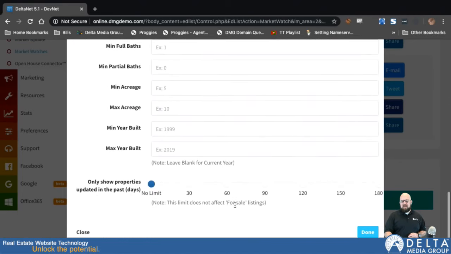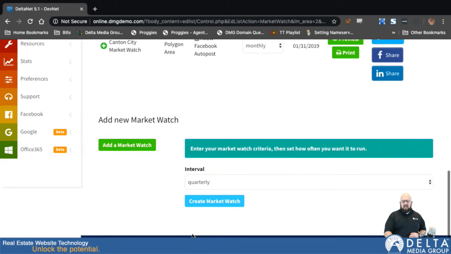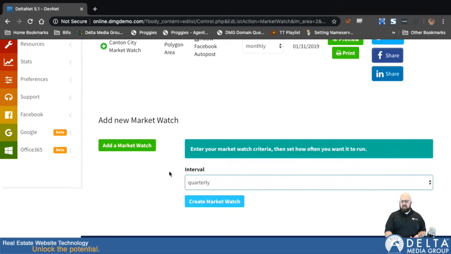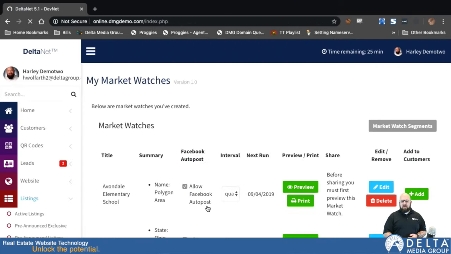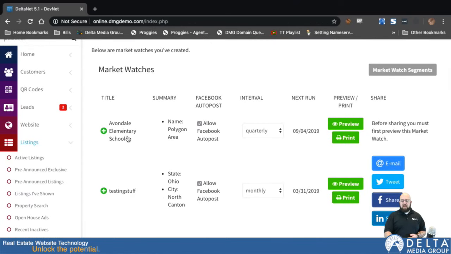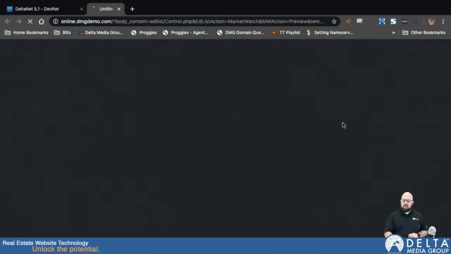I'll leave everything else on defaults, but I have all the same options to narrow this down to the types of listings it looks at. We'll click on Done. After we click on Done, we have one more step. We have to choose its interval, so we can leave that on quarterly and hit Create Market Watch. And now here is my Avondale Market Watch. Now you can see I have to preview it once to generate the initial one before I can share it out, or before Facebook Auto Connector will share it out. So I'll go ahead and preview it.